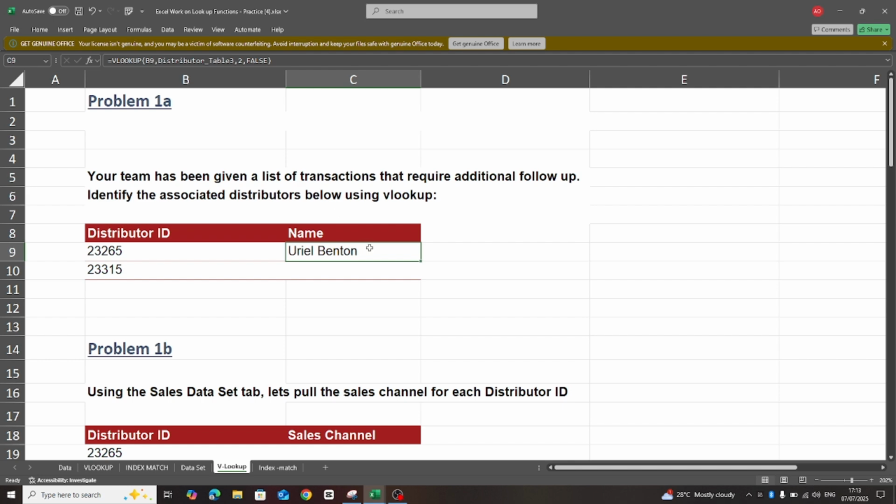The V actually stands for vertical, which means that it searches for values in the first column of a table and then returns a value from another column in the same row. So I'm going to break that down. For instance, you're working in a hotel. You want to know which customer has the highest booking, or who is your regular customer, right?